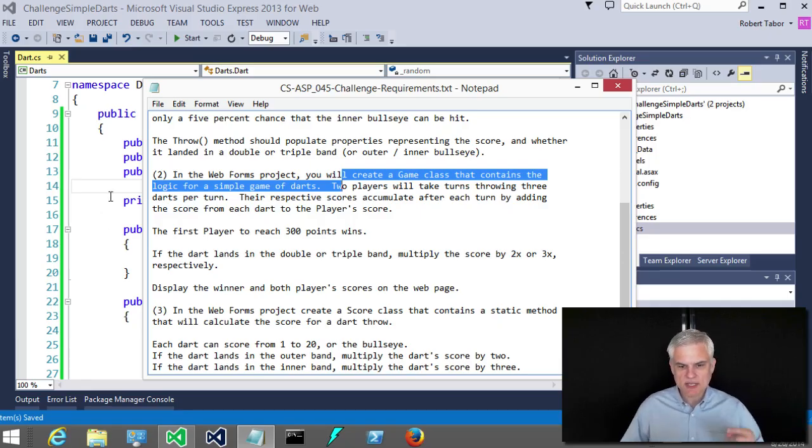Okay, so it looks like we need a game class and we need a player class or a player variable. I'm going to go ahead and create a class for that. That'll have the player's name and their current score. And then inside of the game class, we're going to need some sort of play method that can be called by the OK button click event to kick off the game. So let's go ahead and start there.